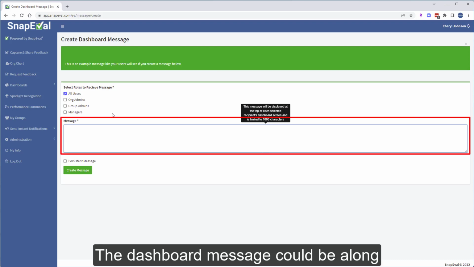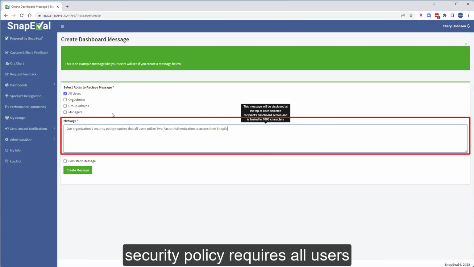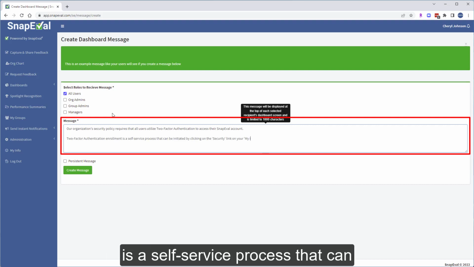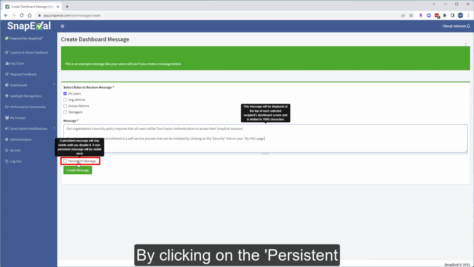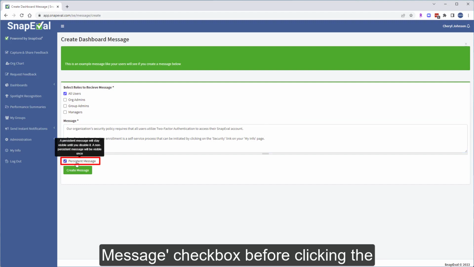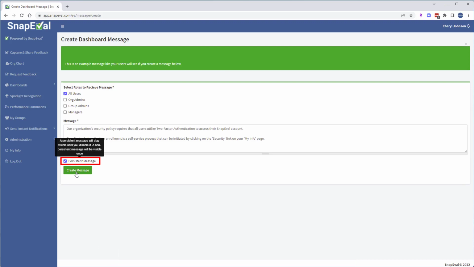The dashboard message could be along the lines of, "Our organization's security policy requires all users to utilize two-factor authentication to access their SnapEval account. Two-factor authentication enrollment is a self-service process that can be initiated by clicking on the security link on your MyInfo page." By clicking on the Persistent Message checkbox before clicking the Create Message button, the message will be displayed each time a user logs into their SnapEval account.